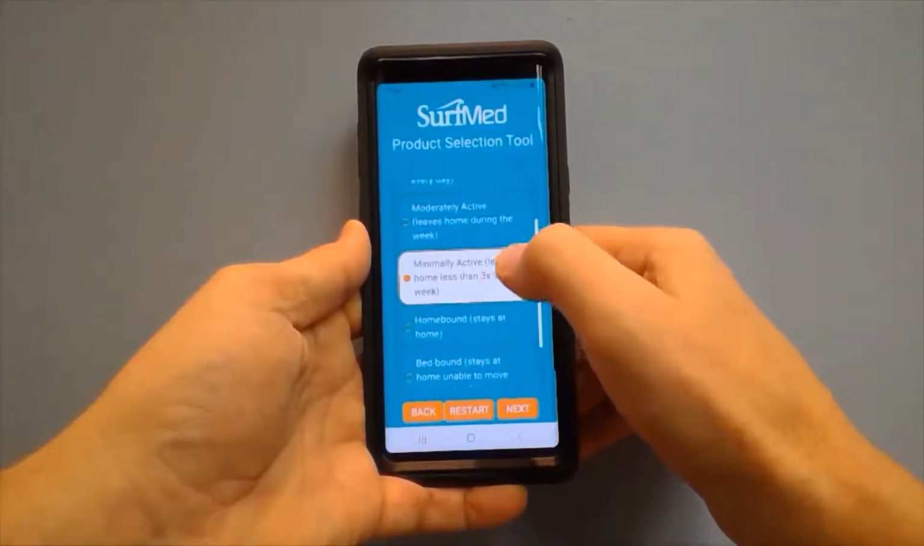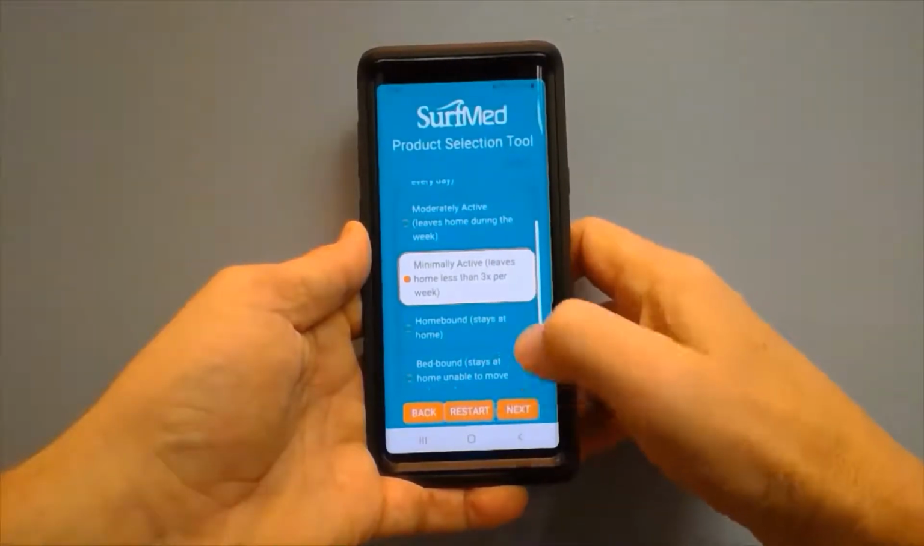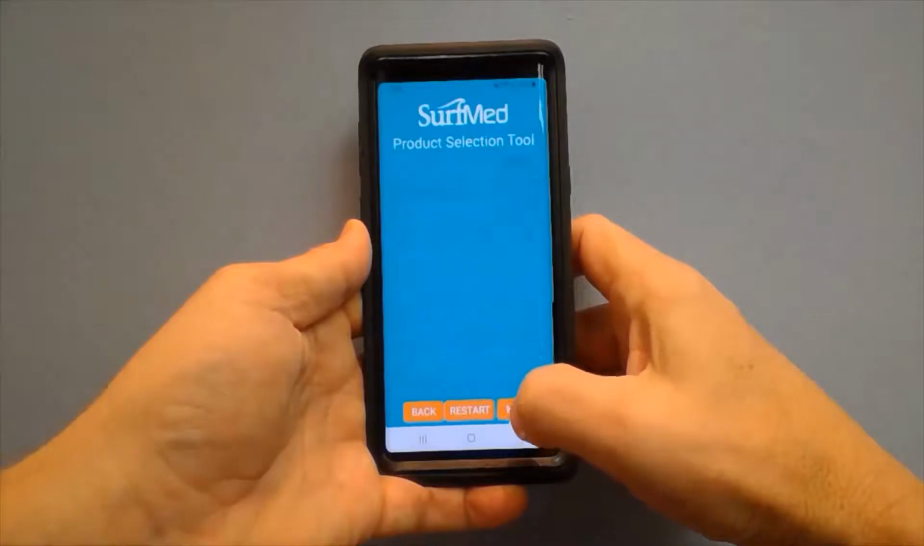I'm going to say this member is minimally active. They have urinary and fecal incontinence. They probably don't leave the home that often. And so we're going to say they leave around 3 times a week. I'm going to press Next.